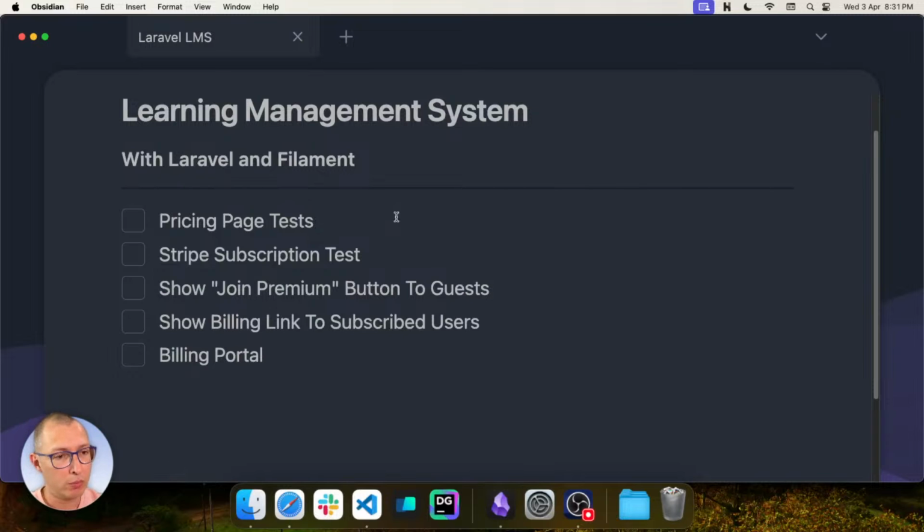And also, of course, we are going to write a few tests, maybe two or three, to make sure it works. We're going to start with the pricing page tests. So we're going to cover the tests first, and then we're going to move on to the visual aspect, creating a pricing page.